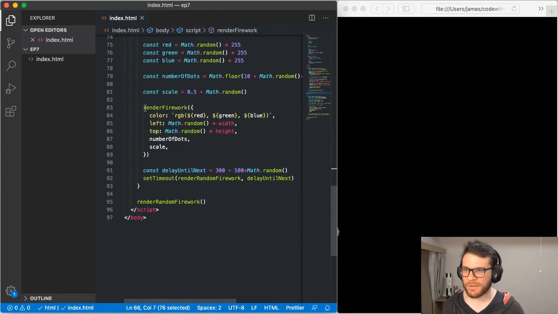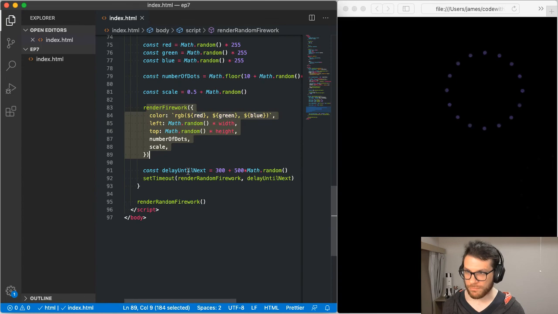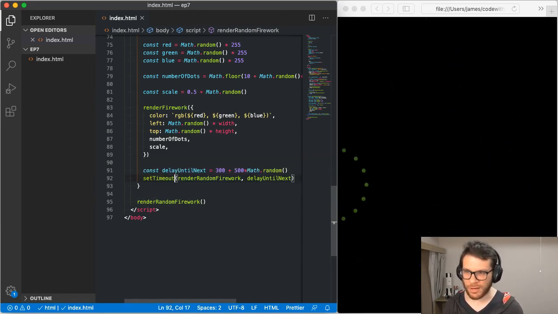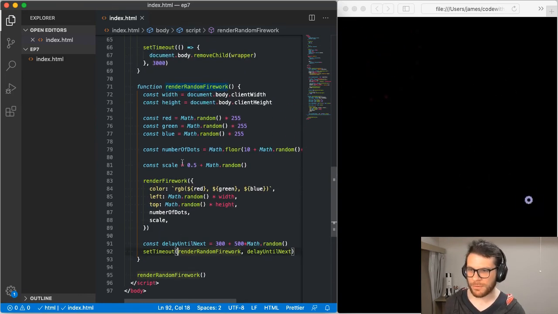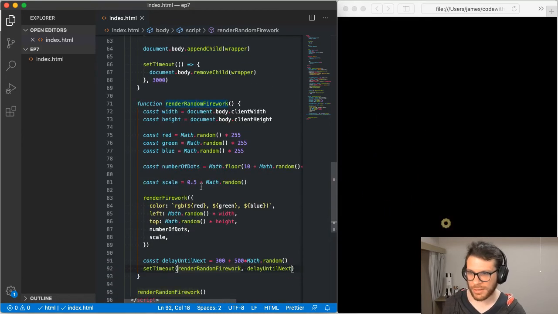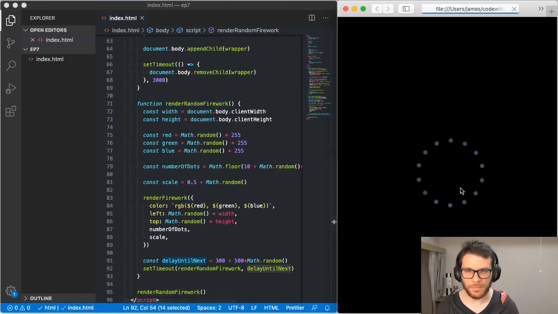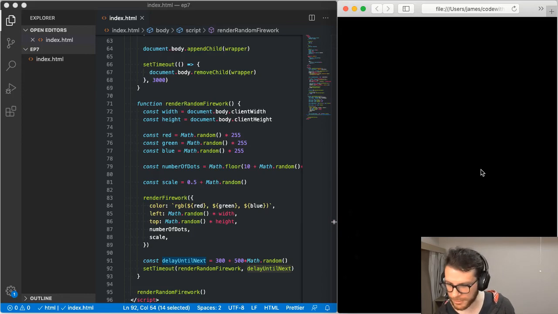But once we've rendered that firework, I get another random number, this delay until next, and that's going to be between 300 and 800. And I use this set timeout function, and I actually pass a function to set timeout. So you've seen me pass numbers to functions, and objects like here, but it's also possible to pass functions to functions. And so that's what this is doing here. This set timeout function will call the function that you pass it the specified number of milliseconds later. And that's how you get these fireworks.